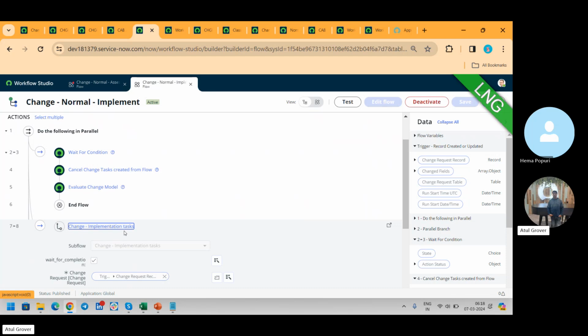Okay. This is very important from the interview perspective as well, and from the basic understanding perspective as well. That only and only out of the box these two tasks get generated for any type of change. When I say any type, I mean normal, standard, and emergency. Maybe in your model you don't want a task. Maybe in my model also.